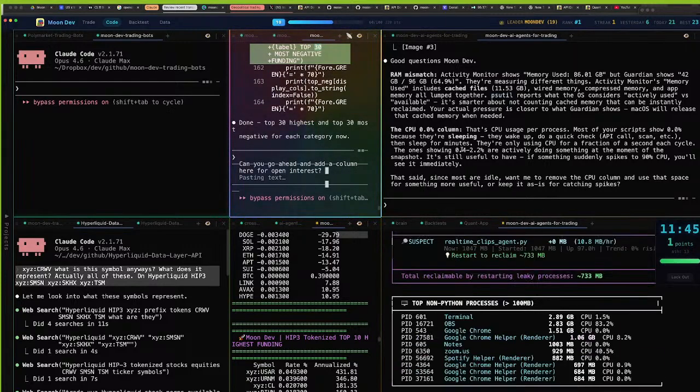They'll release the cache when needed. Okay. The CPU 0% column, that's CPU usage per process. Most of your scripts show 0% because they're sleeping. They wake up, do a quick check, API call, scan, etc., then sleep. They're only using CPU for a fraction of the cycle. The ones showing 0.4 to 2.2 are actively doing something at the moment of snapshot. This is useful to have. If something suddenly spikes to 90%, you'll see it immediately. That said, since most are idle, want me to remove the CPU column?